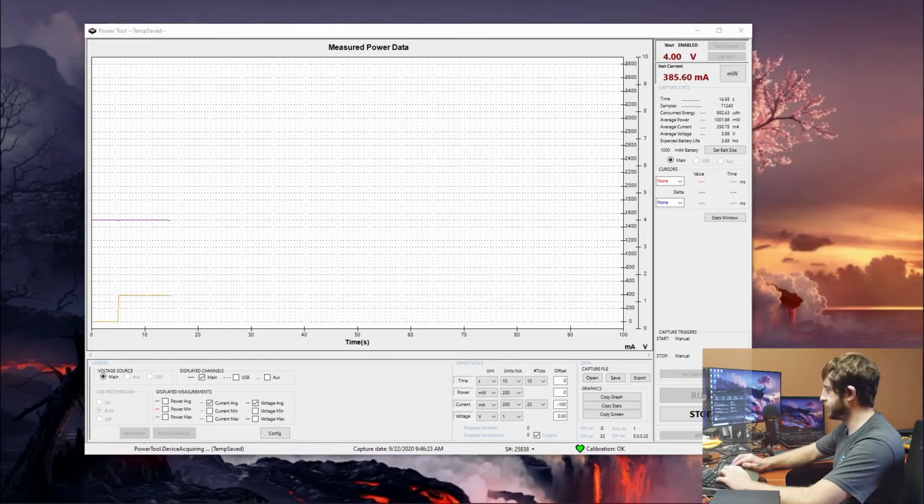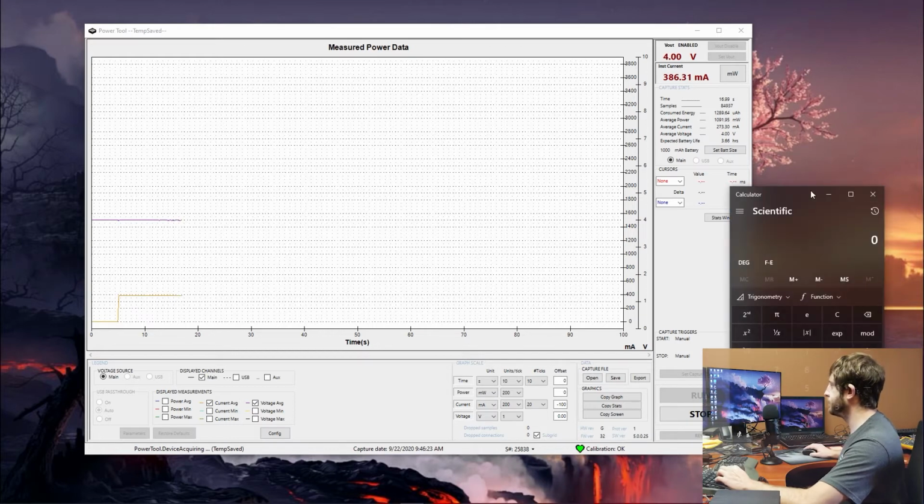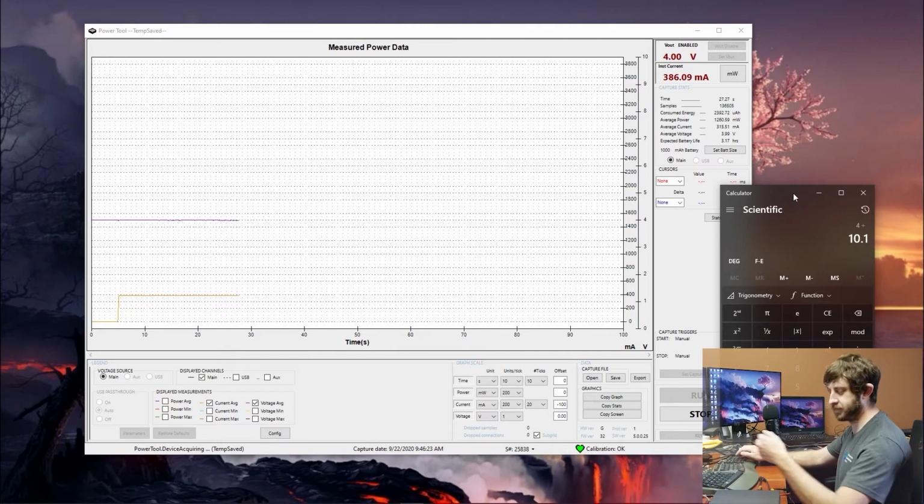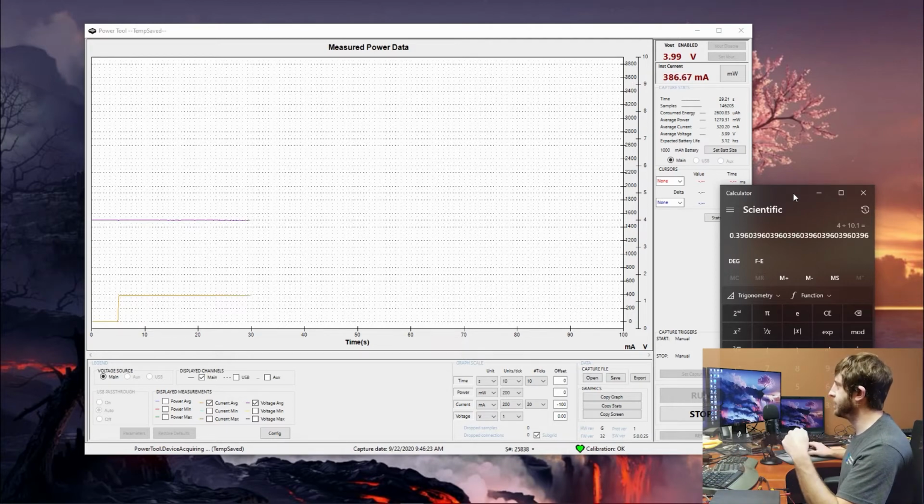And so what we're actually going to want to do is bring up a calculator and take our voltage, which we're fluctuating somewhere between 3.99 and 4 volts. So we'll just go ahead and go with 4 volts divided by 10.1, which is the resistance of my resistor. And so we should be seeing 396.04, somewhere in there, milliamps. This value is going to be given to you in amps when you're calculating it this way. So just keep that in mind.